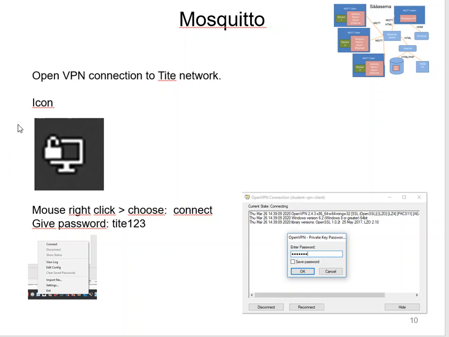If you click the right mouse button, it should give you these kinds of options. Then press connect, and it will ask you for the password, which is TT123. Then you should have something like this, the window where you are logging in to the TT network.